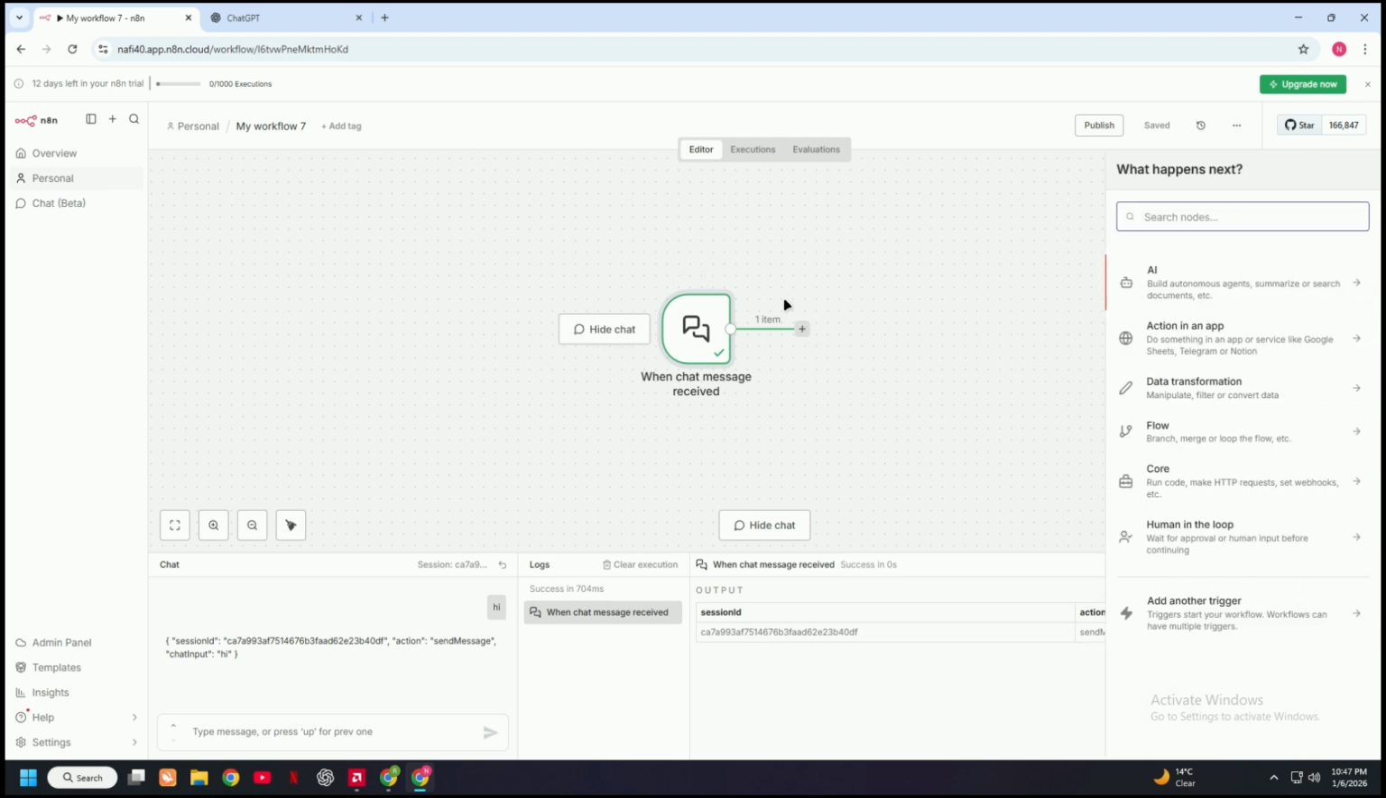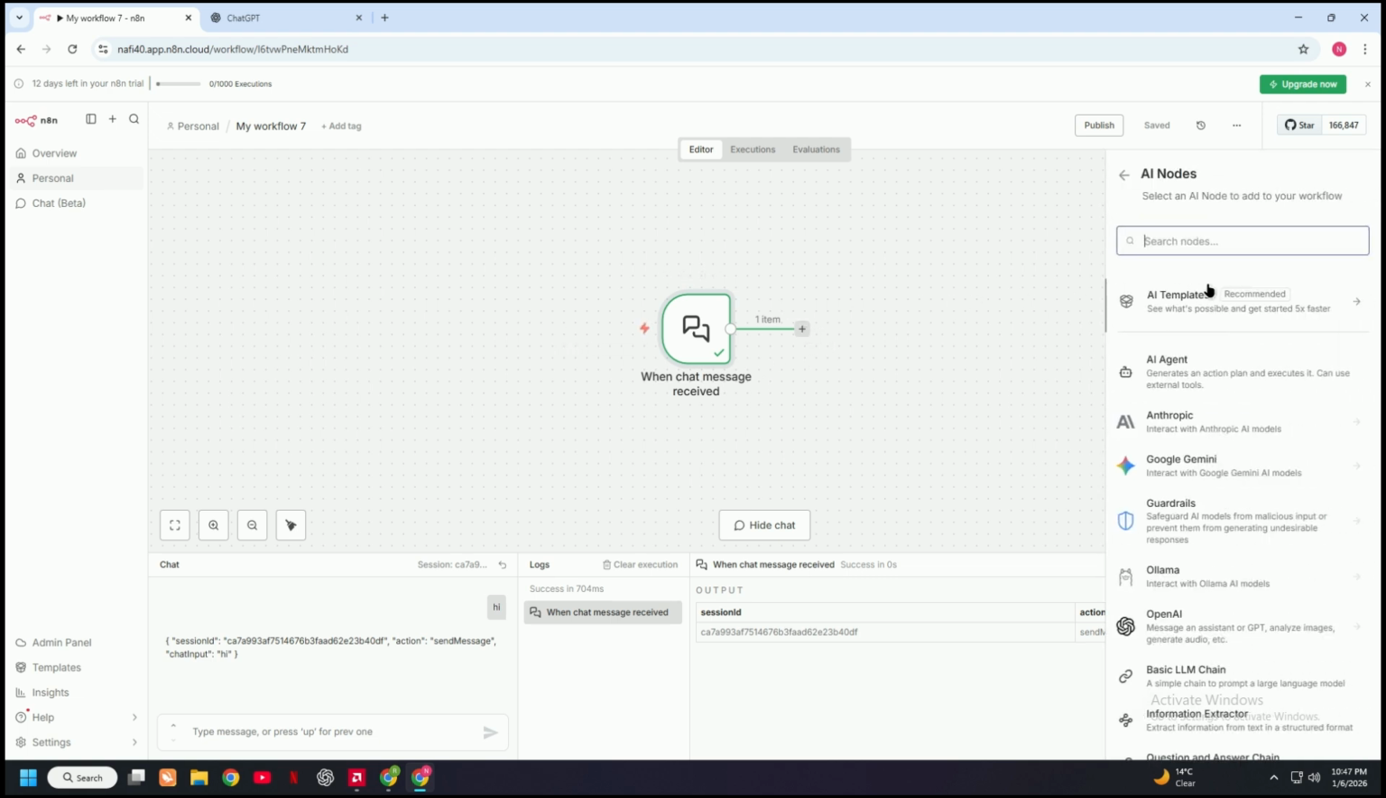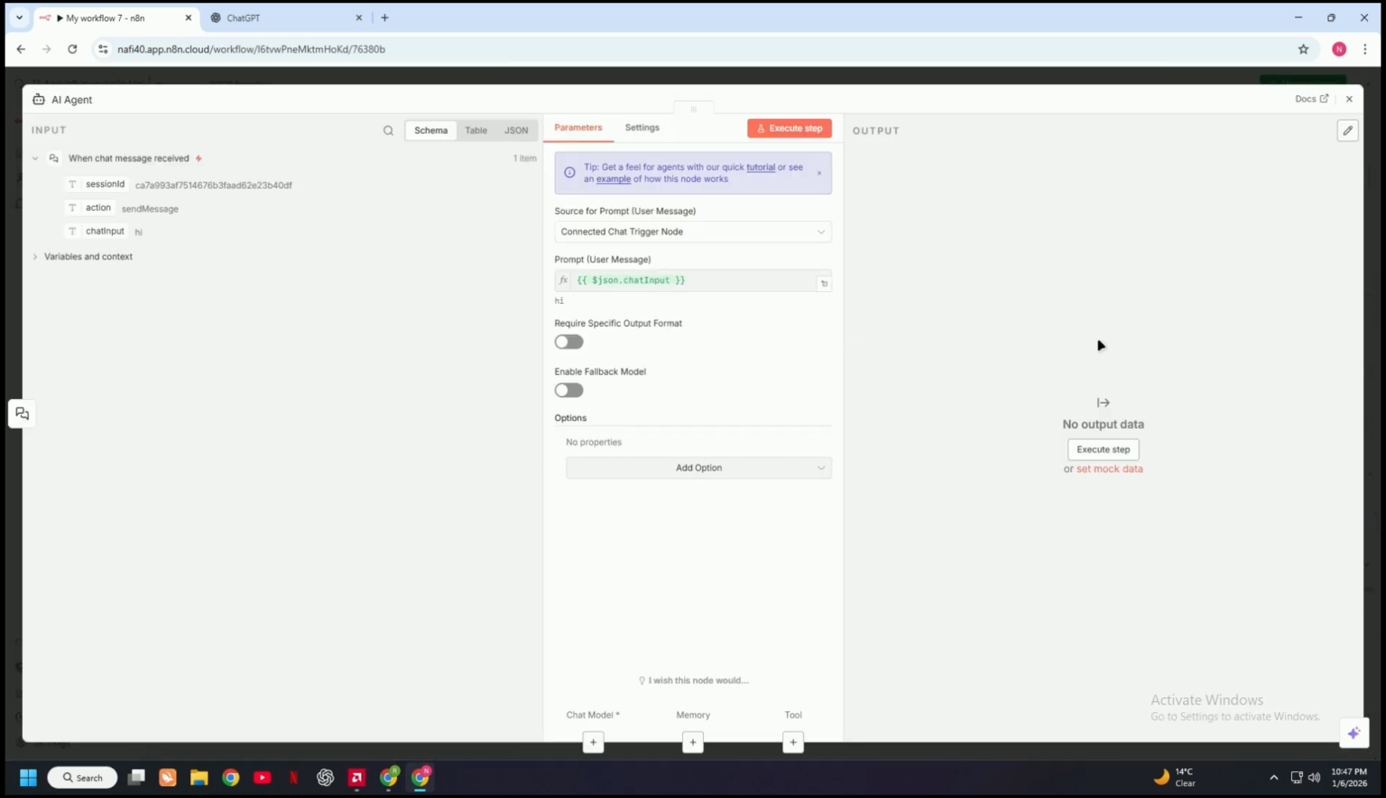Now click on the plus icon. Click on AI. Also click on AI agent to add it to the workflow. You can see your action, chat input. And kindly do not make any changes in these settings. Click on the cross button.